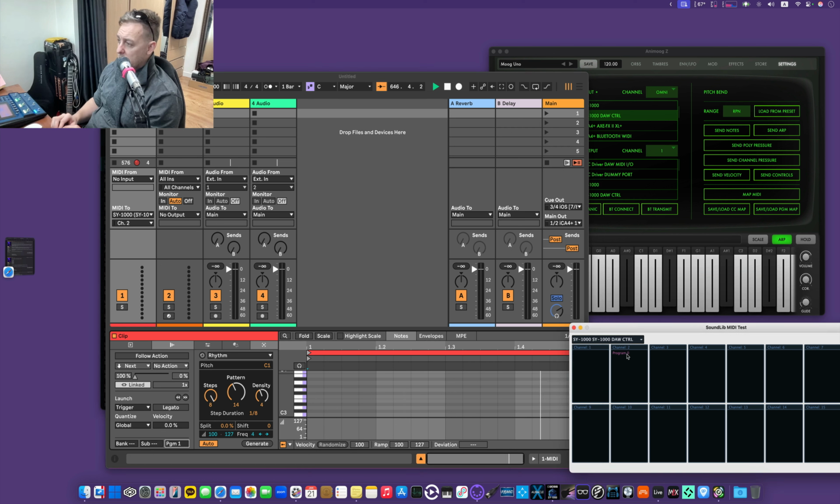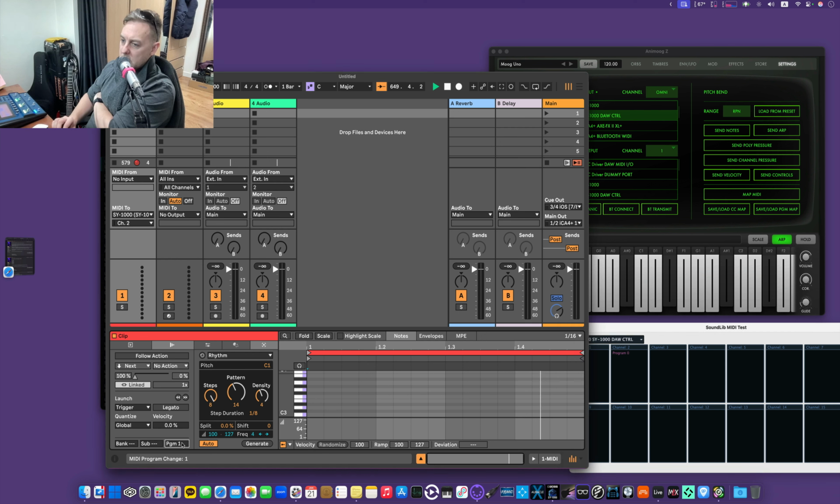Okay, so I sent program change 0 and it remained on patch 1. I'm going to send program change 1. Okay, this is a little confusing. Program change 1 in Ableton Live is actually PC 0.